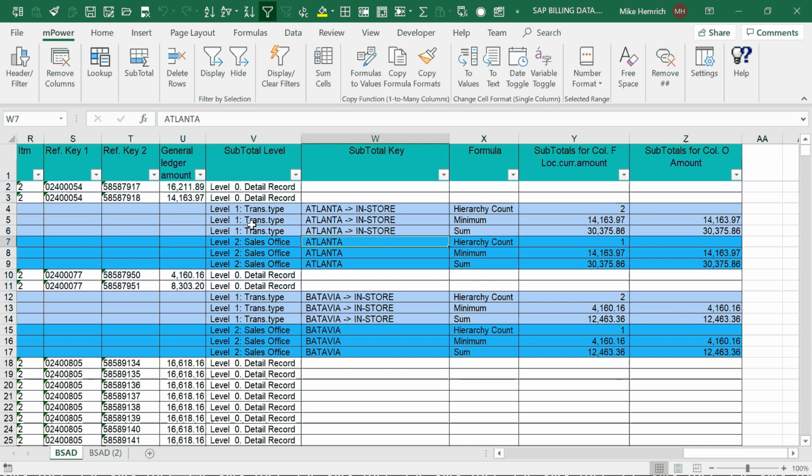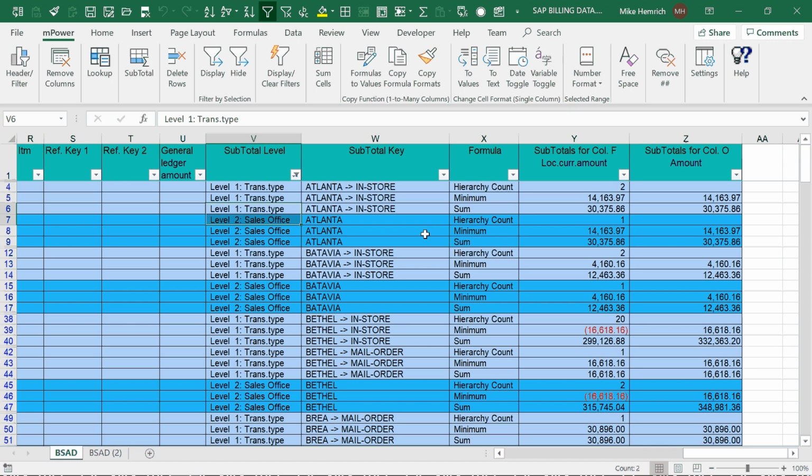And we can see that if I just filter on this, let's just filter on these two objects. So let's display those. So now we're just seeing summary totals. So this one has in-store and mail order, and you can see this one also had a return. So hopefully this is going to be very powerful for you.